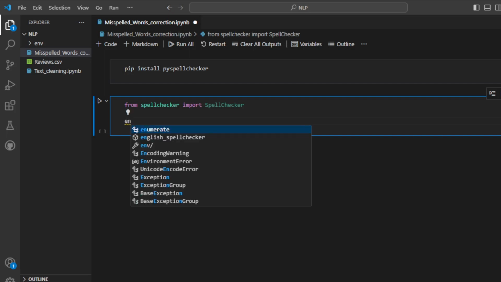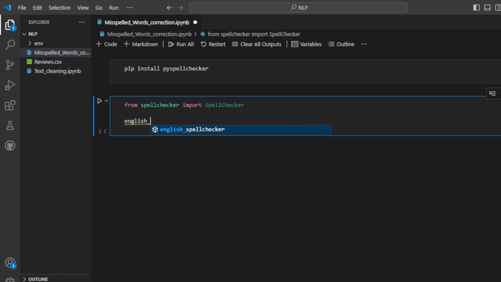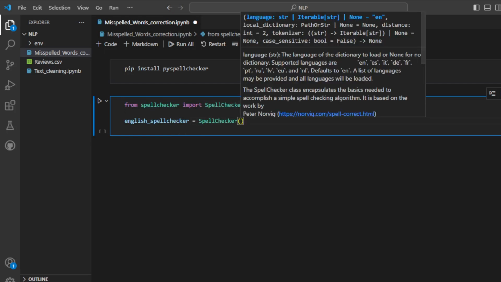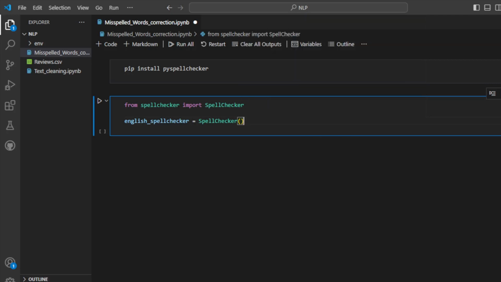So English spell checker is equal to SpellChecker, and here you can give the language whose dictionary you want to load. By default it is English, EN, so I don't want to give anything here. It loads the dictionary, and using this dictionary I will take some misspelled words that I want to correct.